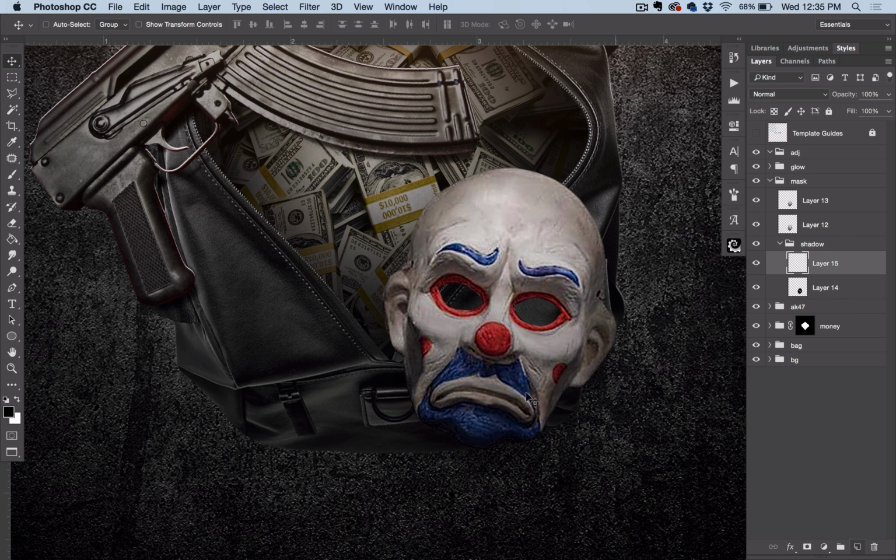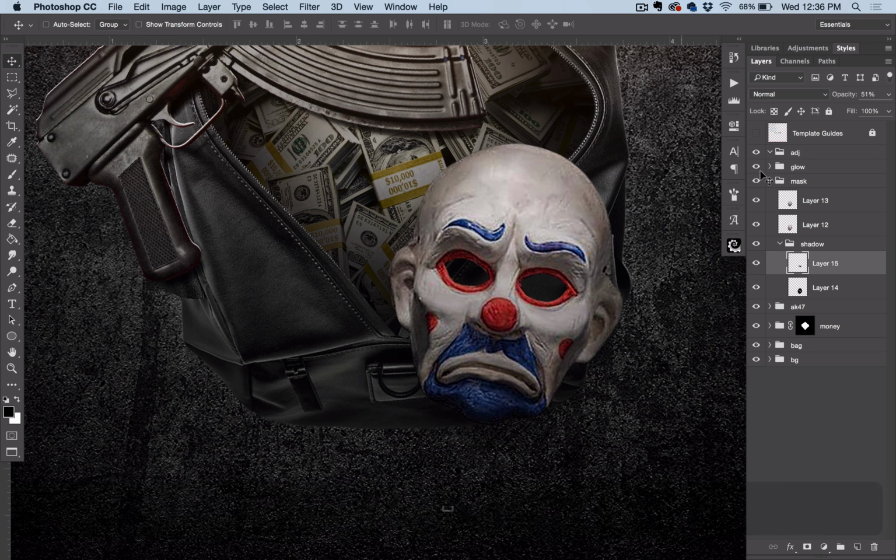Alright, create a new layer. Select the brush. Bring the size down. And inside that's going to be darker. Kind of like that. So about 51. Go ahead and save this.